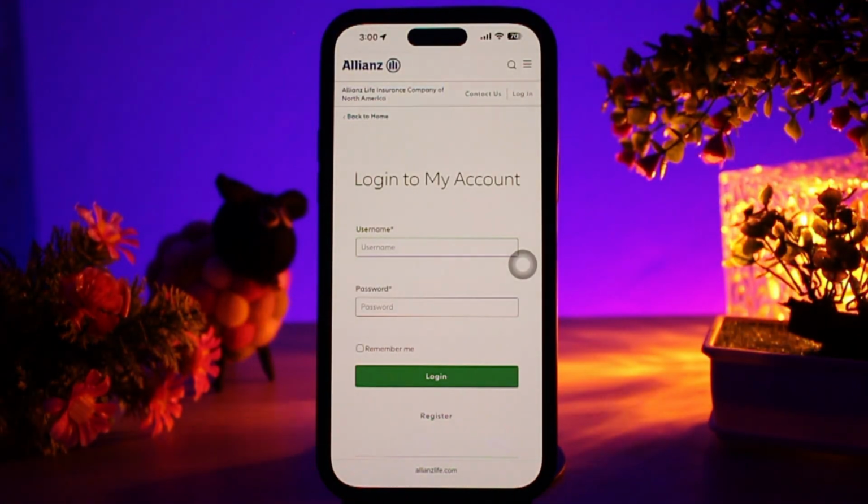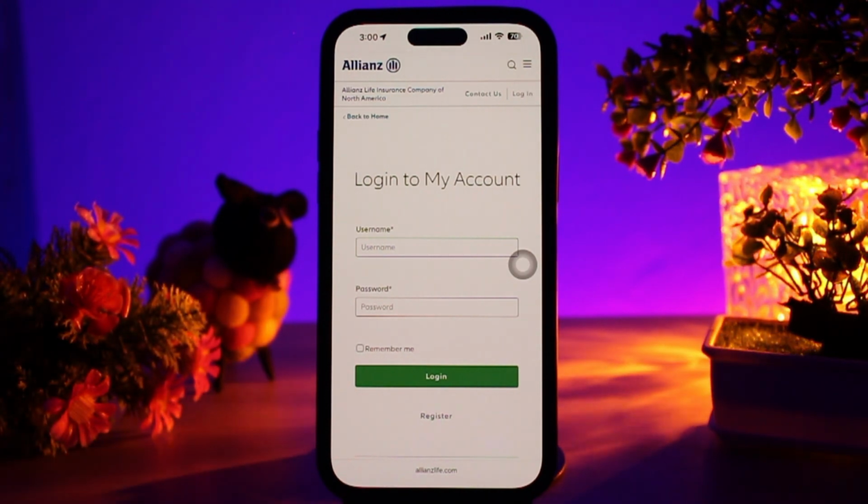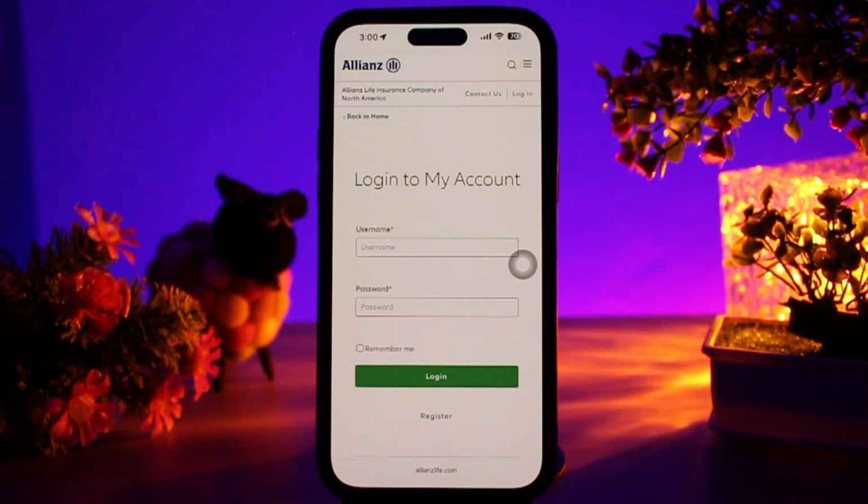You can also check for premium payments by looking for payments, billing and invoices, where you can view how much you paid, when the next payment is due, and download receipts for tax purposes.